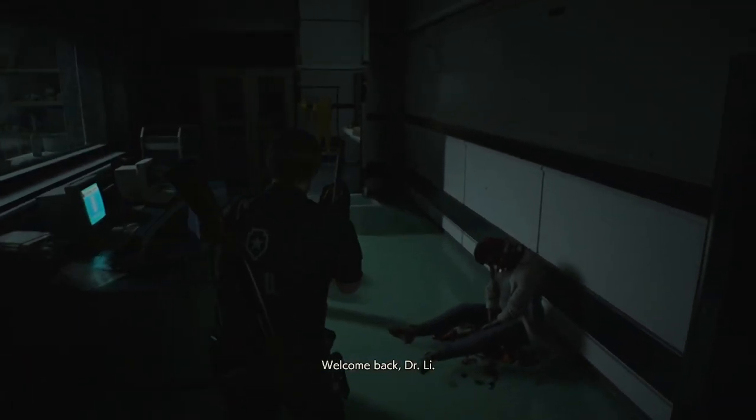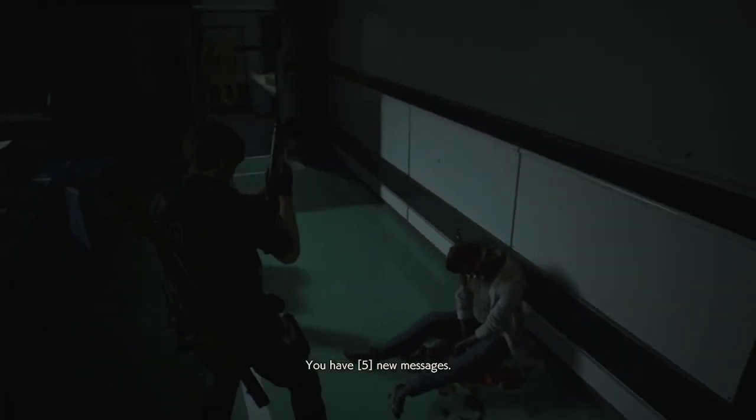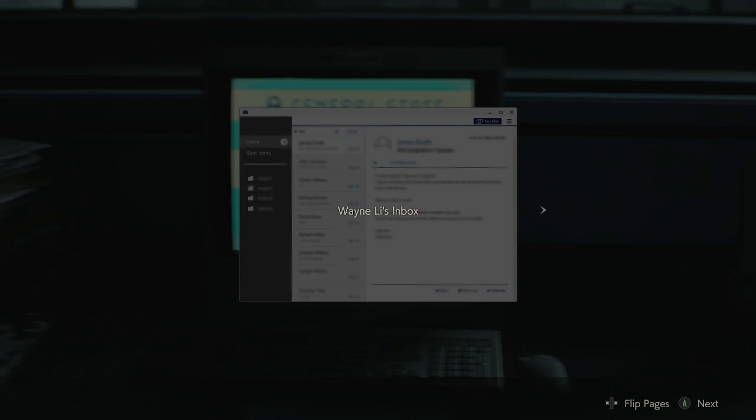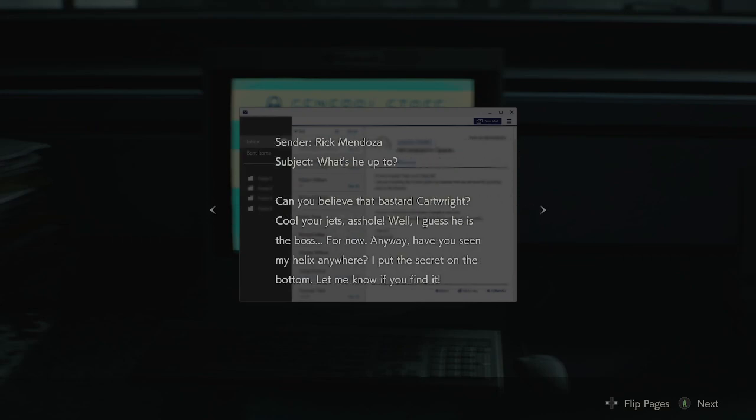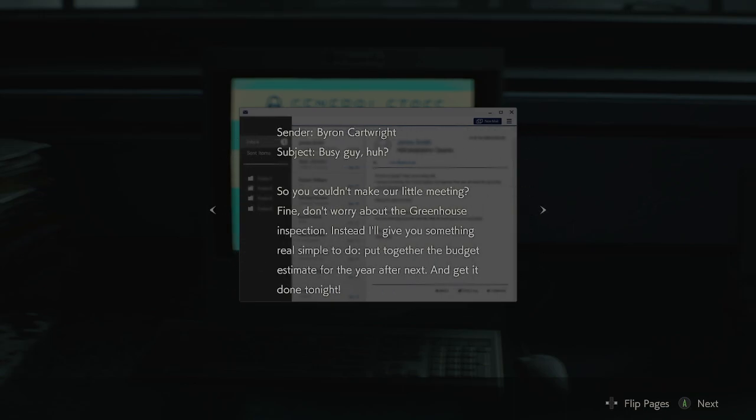Welcome back, Dr. Lee. You have 5 new messages. Wayne Lee's inbox. Sender, Rick Mendoza. Can you believe it? That bastard Cartwright? Oh, sorry, Cartwright? Cool your jets, asshole. Well, I guess he is the boss for now. Anyway, have you seen my helix anywhere? I put the secret on the bottom. Let me know if you find it.